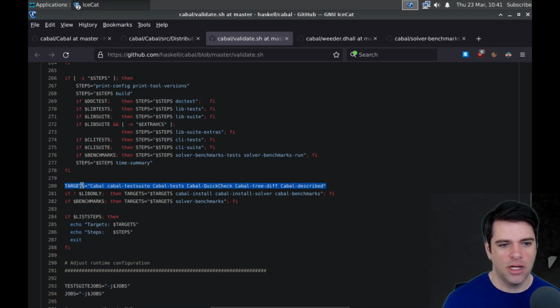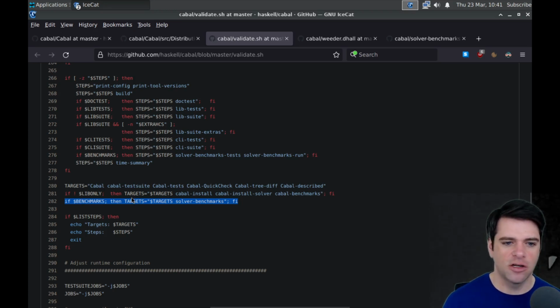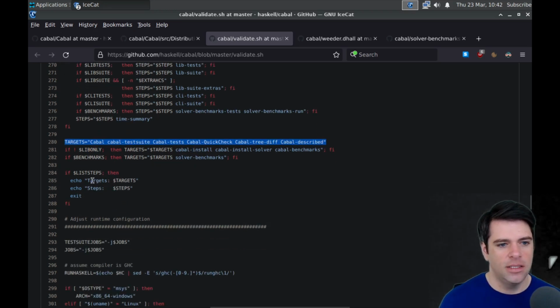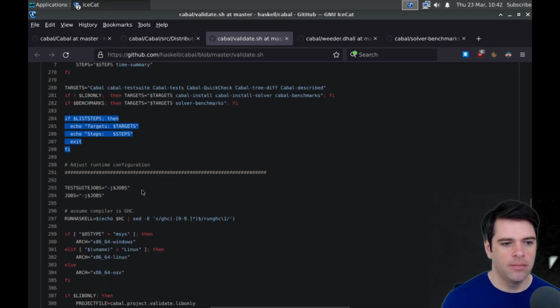Okay. And then targets, we've got some pre-baked targets like Cabal, Cabal Test Suite, etc. And depending on the arguments you passed in, there might be additional targets. Like Cabal install is not there by default. If you ask for lib only, you do not get Cabal install. You only get this stuff on this line. And if you ask it to list the steps, it'll print them.